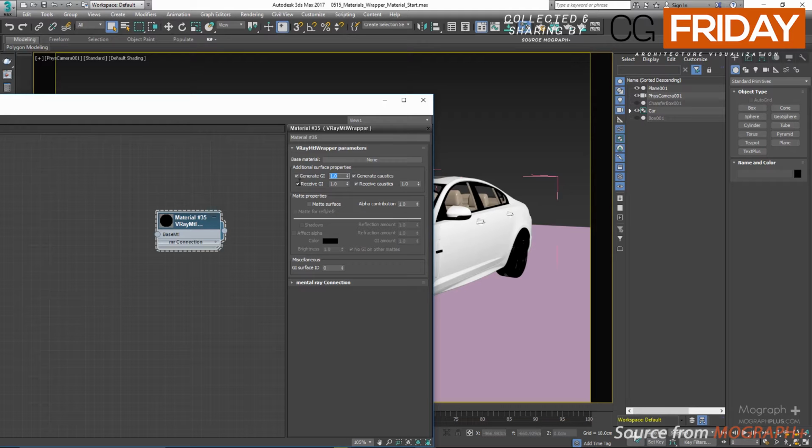For example, if you set generate GI to 0, there would be no GI contribution by this material, and if set to 2, the GI contribution will be twice as strong as when it was 1. And receive GI works the same way. If set to 0, the GI from other elements in the scene wouldn't affect the object that has this material, and if set to 2, it will receive twice as much GI. Obviously 1 is the physically accurate number, and you shouldn't mess with this value unless there is a specific need.